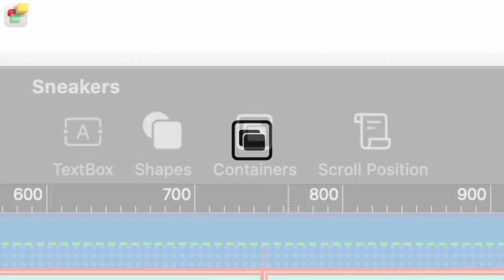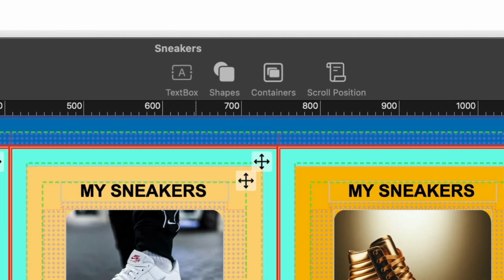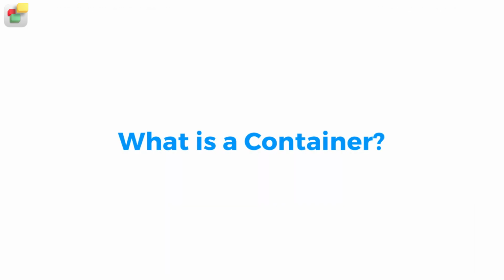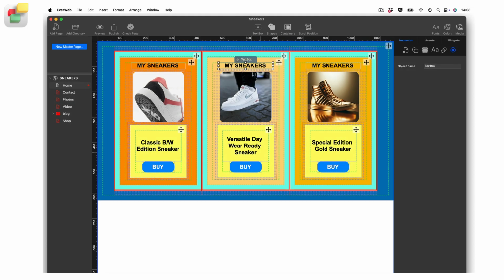EverWeb's container feature is a powerful design tool, allowing you to put almost any type of object within it. This gives you powerful design possibilities, especially when using responsive pages. A container is an object that you add objects into. You can add any type of object into a container, except the responsive row widget.